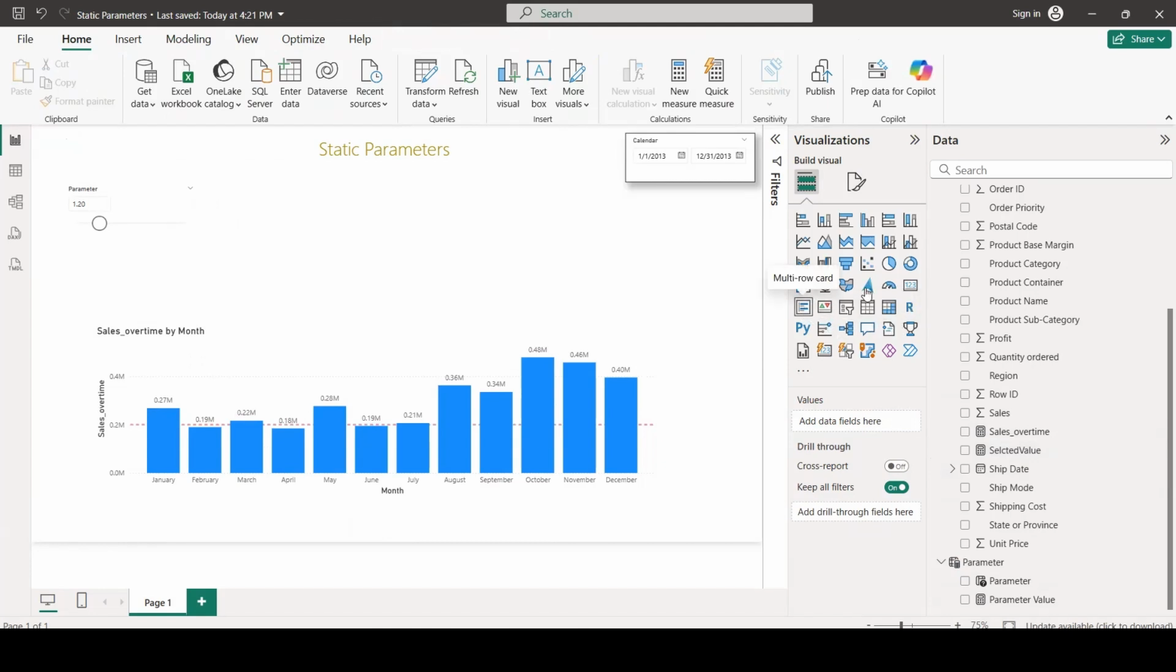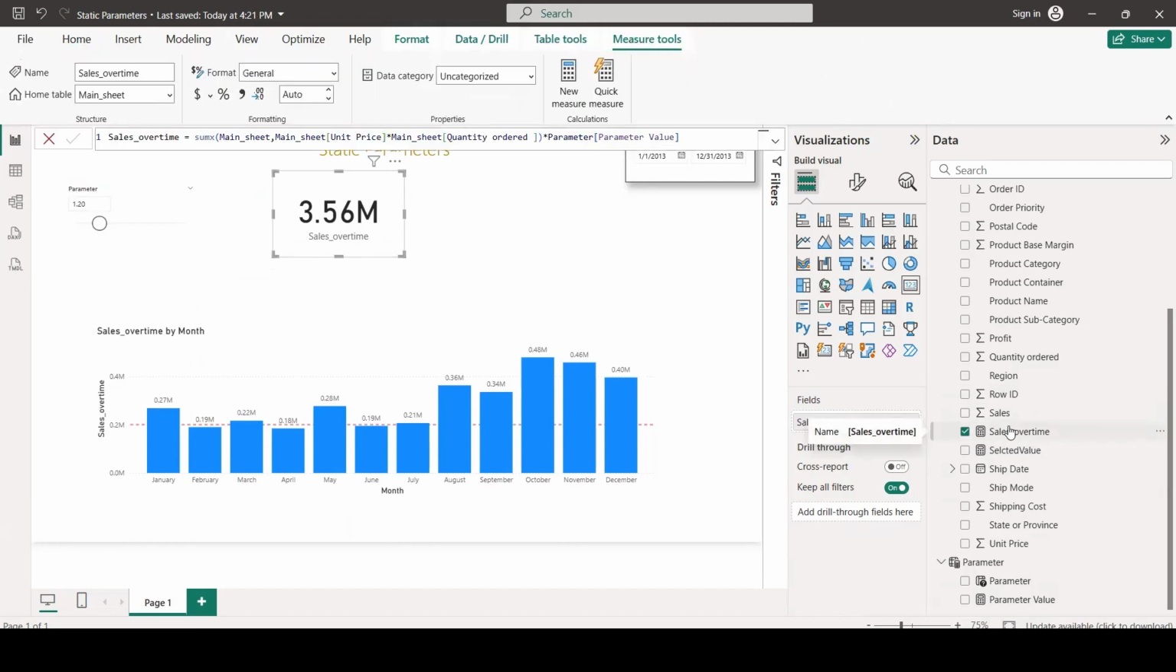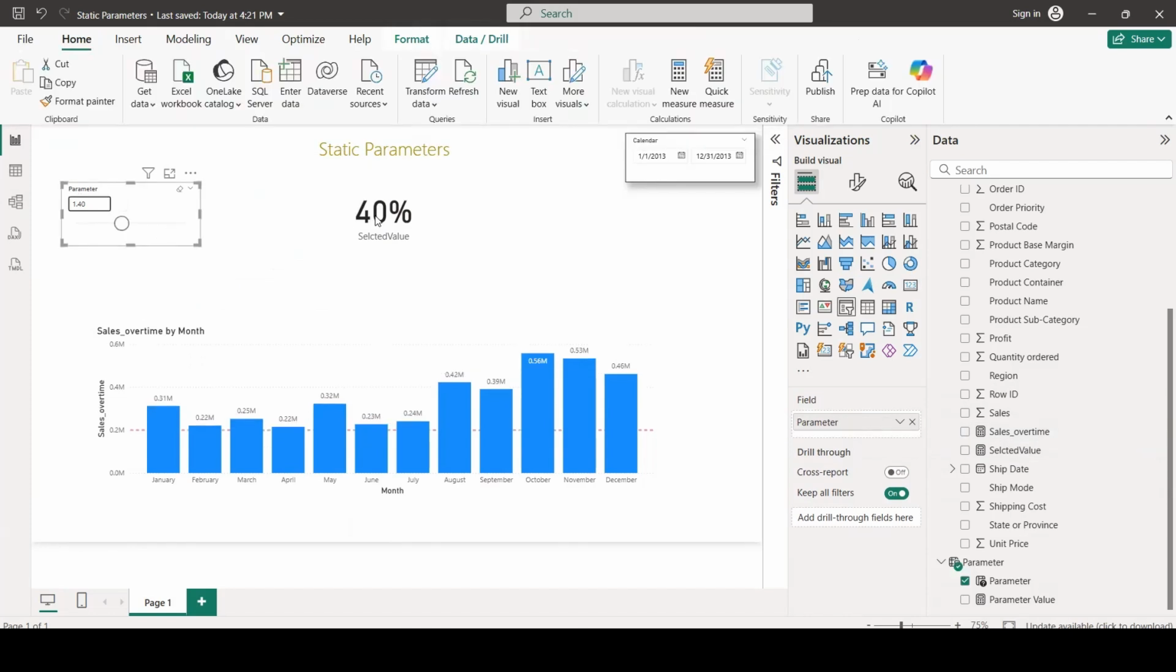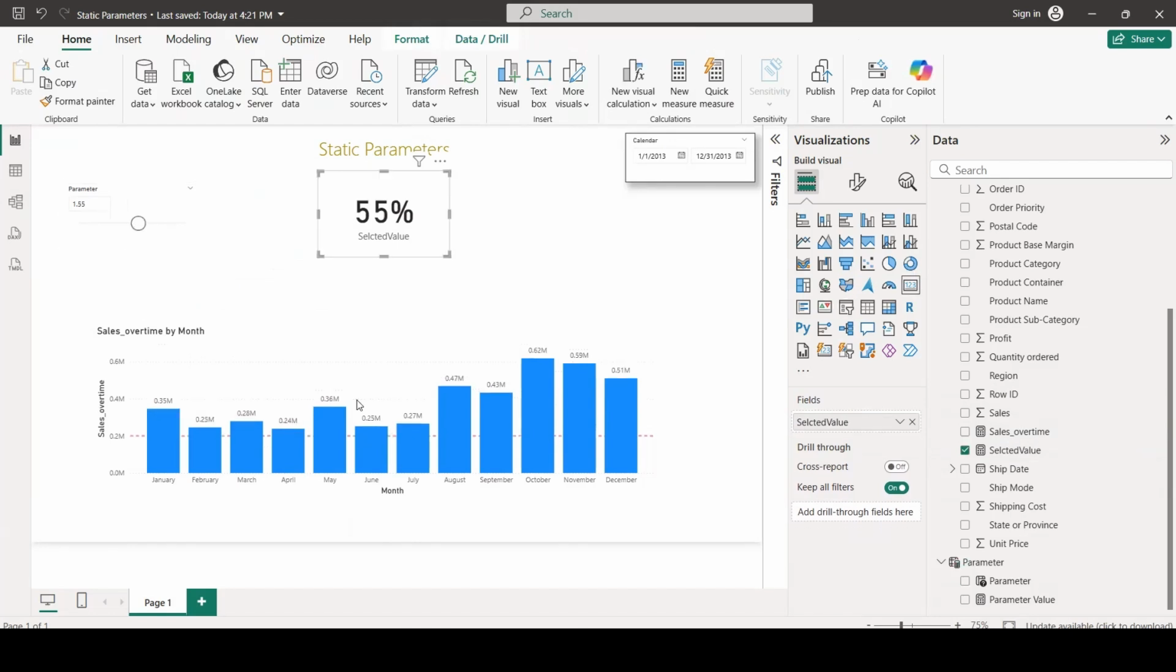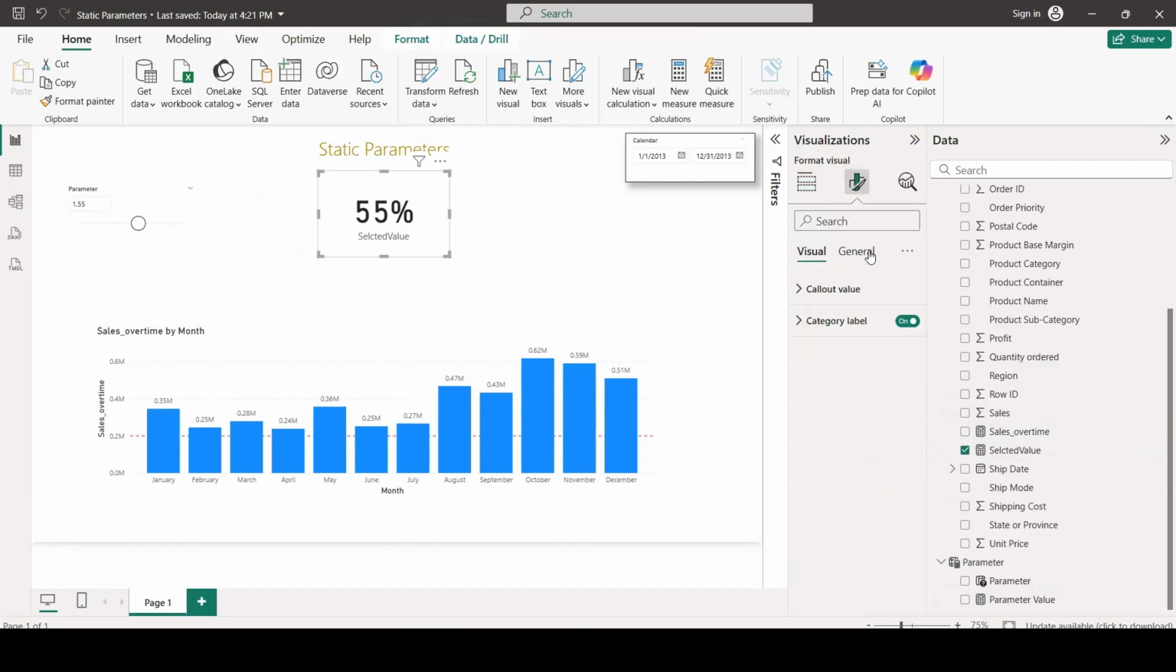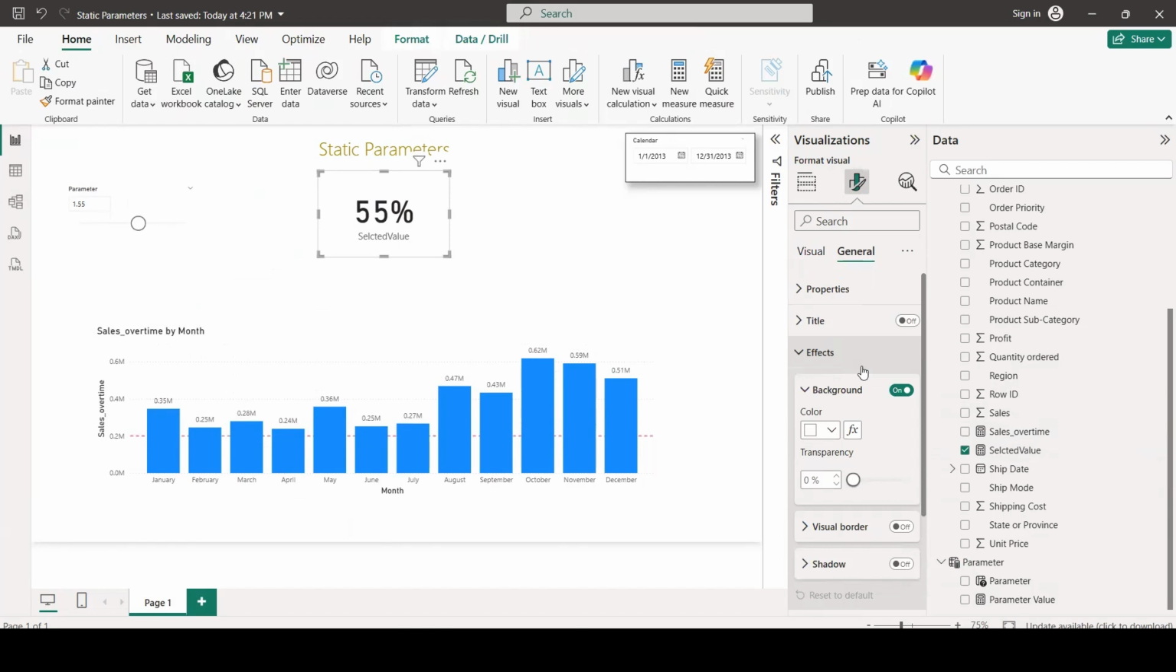And now, if I just build a new card and I add my new measure in, which is here, not here, this one. You can see that if I change here to 1.40, I also change here to 40%, up to 55%, and also the data from the graph is changed. So meaning that everything now is actually connected.